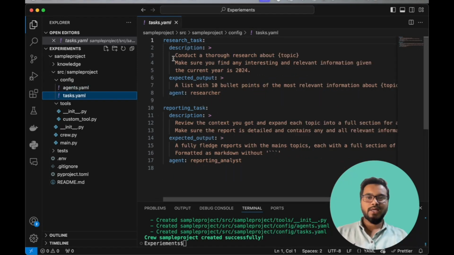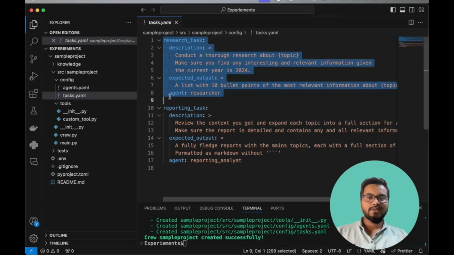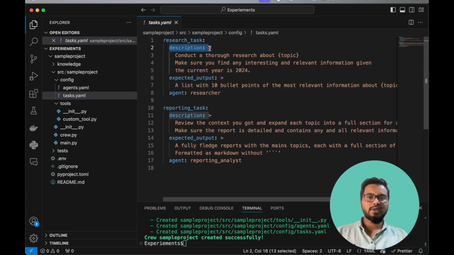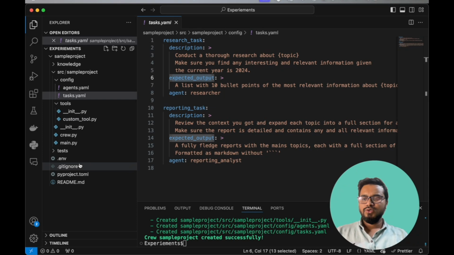Going back to the task. So a task also has three components. One is description, another is expected output, another is agent. So basically this research task is something that will be done by the researcher agent, right? And it has a few things: what the task is about and what we are expecting out of it. So this is the high level information about the project which has been downloaded.